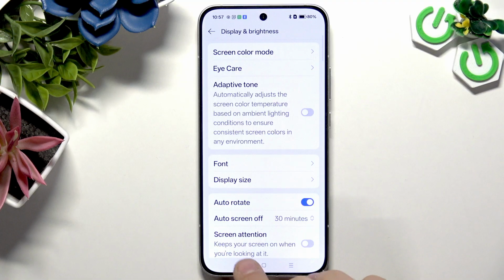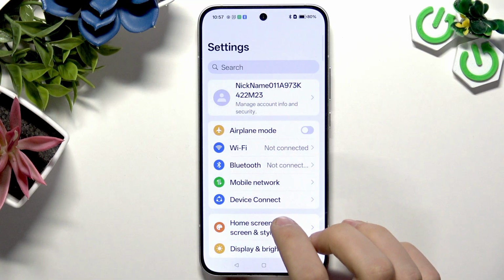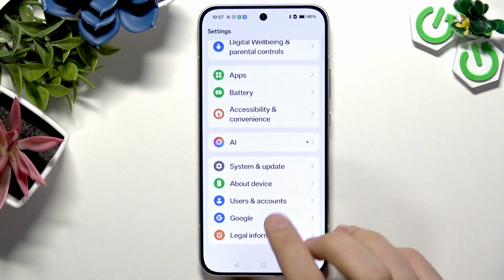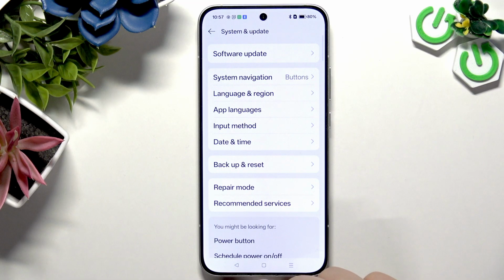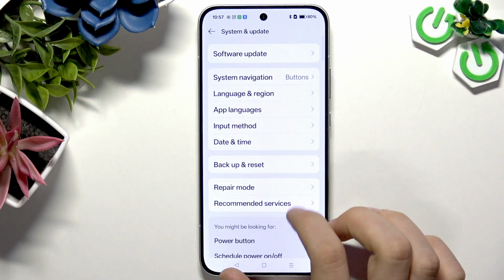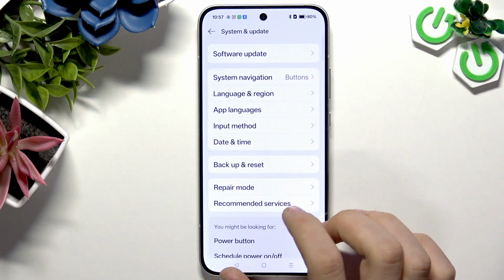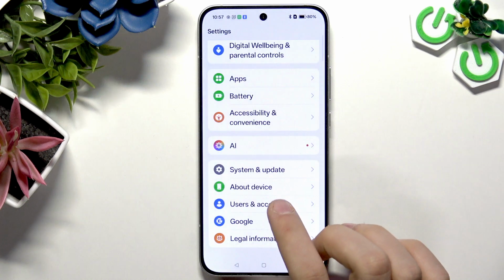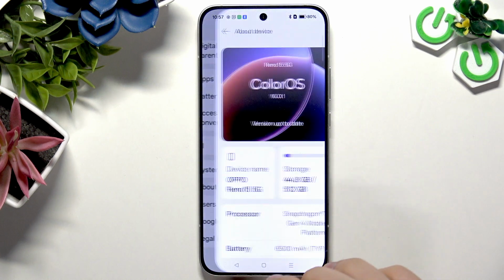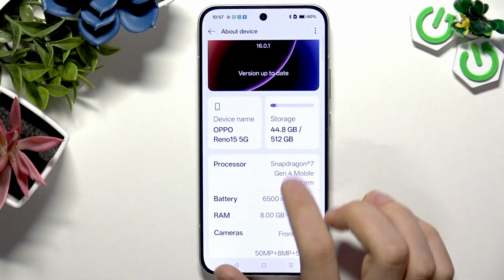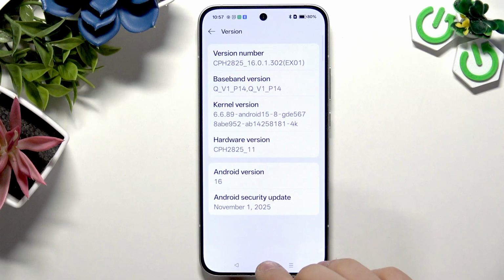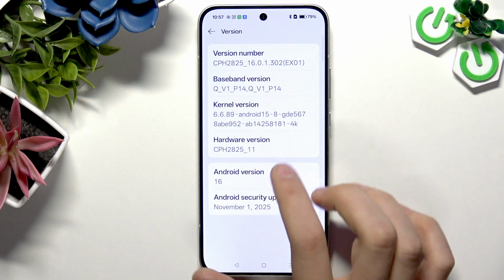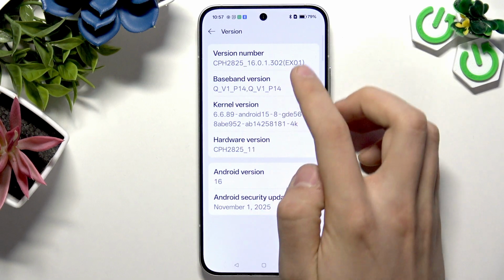Now, apart from these two settings, over here we can go back and scroll all the way down. Here, as you can see, tap System and Update. And once you're here, you need to wait a moment. It won't be here. It will be in About Device section. Here, About Device. And now, once you're here, as you can see, here we have version, and now here we have baseband version and version number.